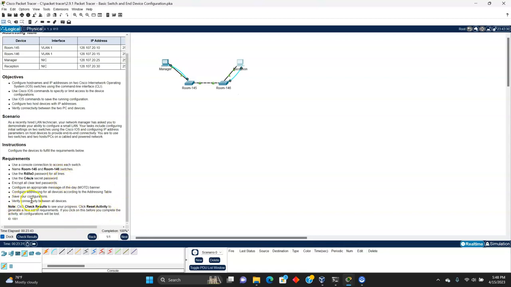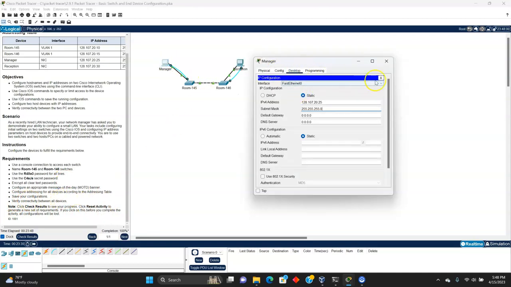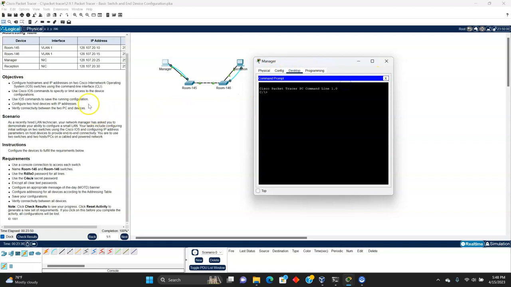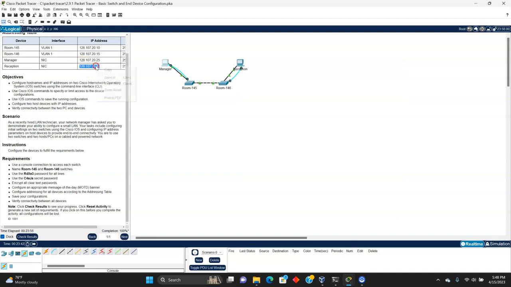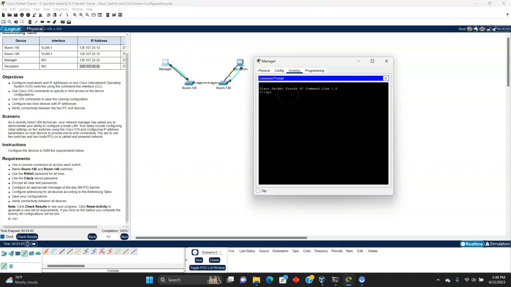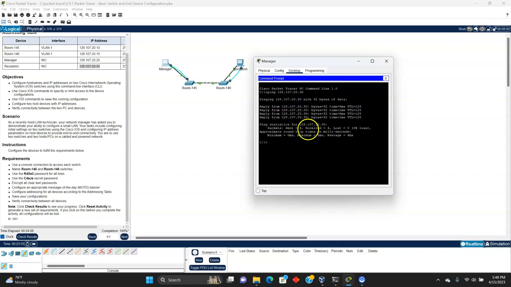And now we're just going to verify connectivity between all devices. So I'm going to go to my manager, I'm going to put X, I'm going to have to go to my command prompt, and I'm going to have to ping my reception's IP address, which is this address. Let me just copy this. So I do ping, and then I paste it. So as you can see here, our ping is successful. We have sent and received 4 packets.